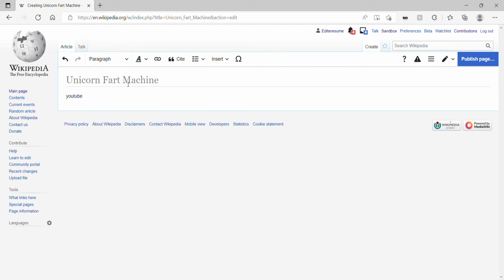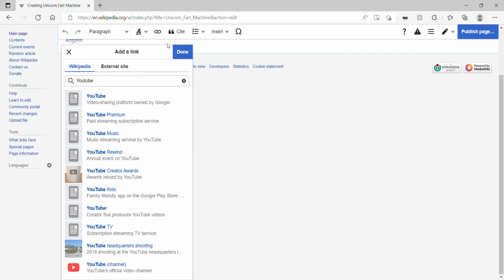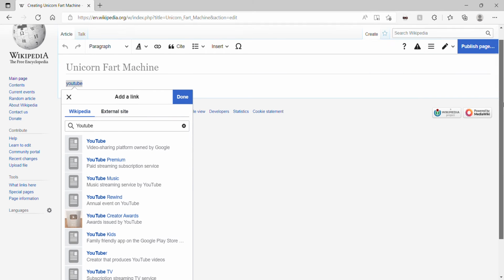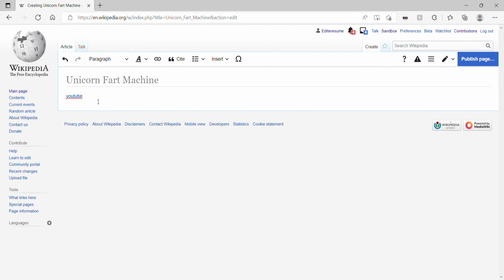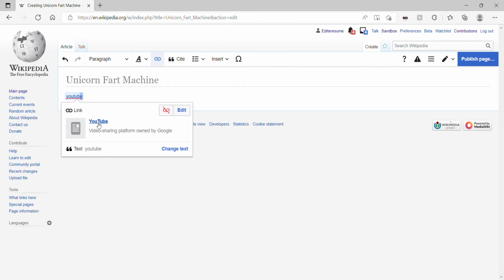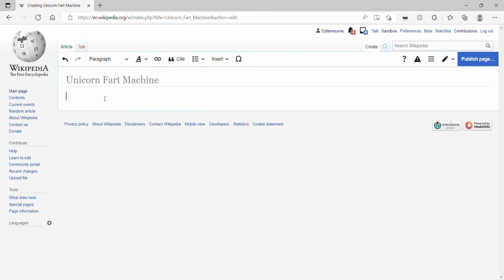But if you want to redirect it to a Wikipedia site, it's pretty straightforward. You just use the link symbol. You could just use the link thing and then just do this. Just click on a Wikipedia article, and then there it links it to the Wikipedia article.